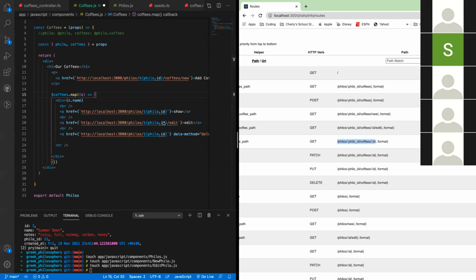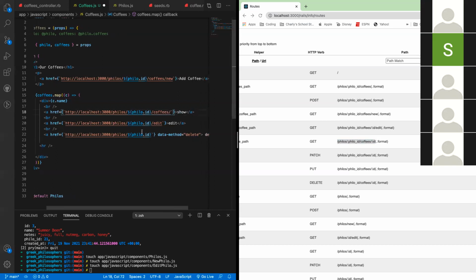So this route here, we've got the philo.id. We need coffees. And then the coffee ID. This is starting to get kind of long, huh? So c.id, because we're mapping through all the coffees and we need this particular coffee's ID, which is being represented by this C. So we're doing c.id. And that will show this individual coffee's page.